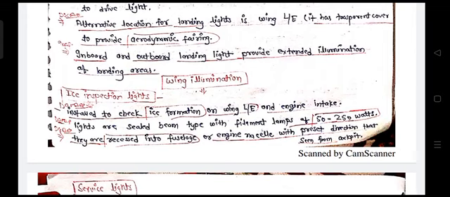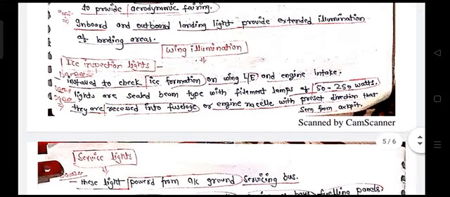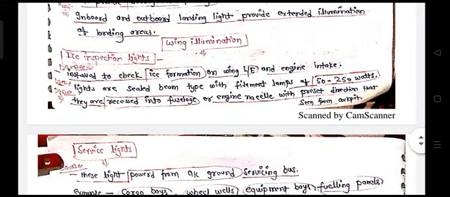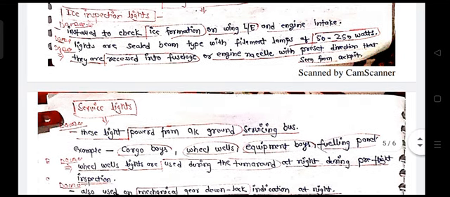Alternative locations for the landing light could be the wing leading edge, which I already told you, and inboard and outboard landing lights provide extended illumination of landing areas. Now, wing illumination: ice inspection lights will be there. If there is ice formation, it can be checked from inside the aircraft, whether some ice has formed on the wing leading edge or engine intake or not. So, there are ice inspection lights.